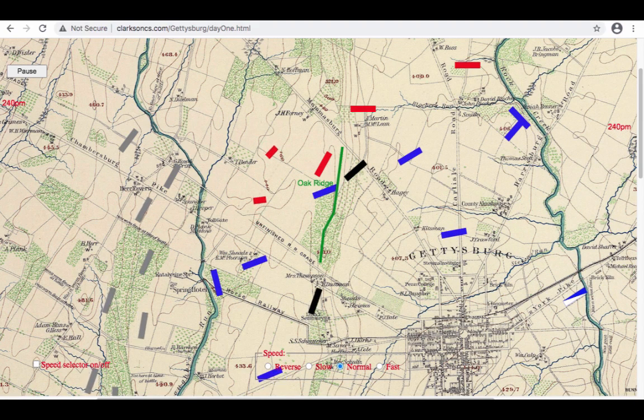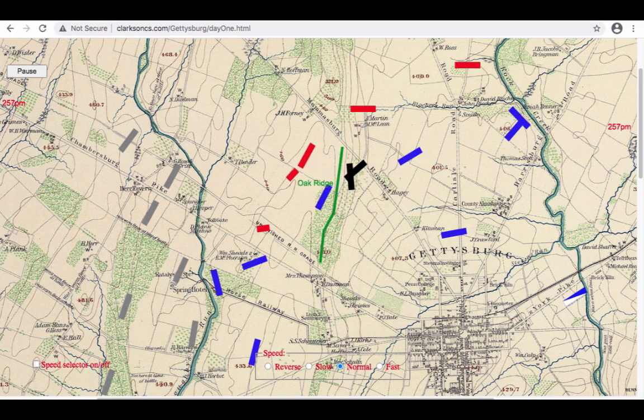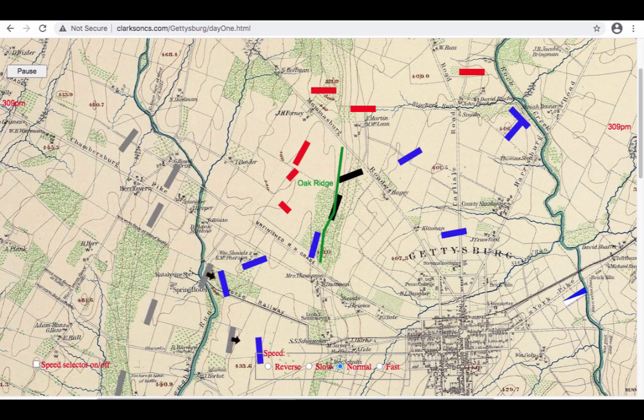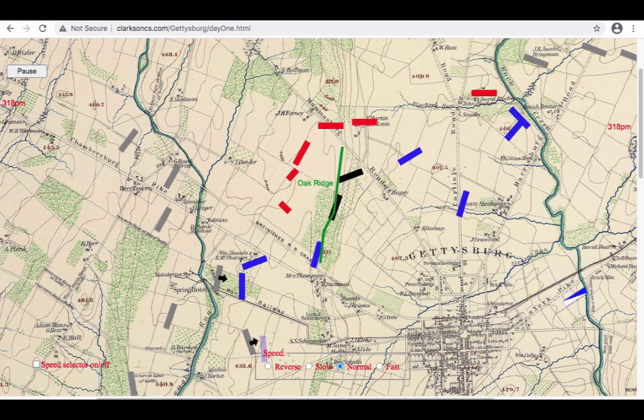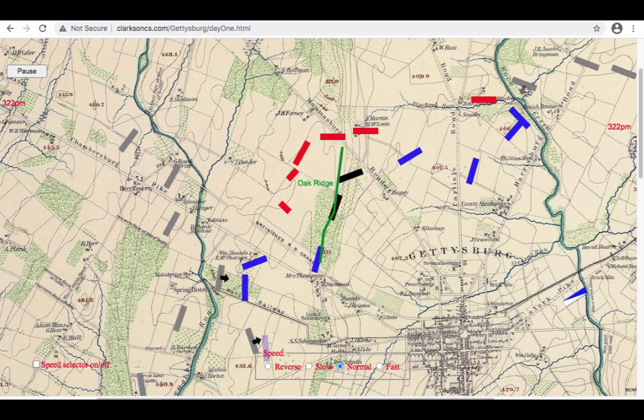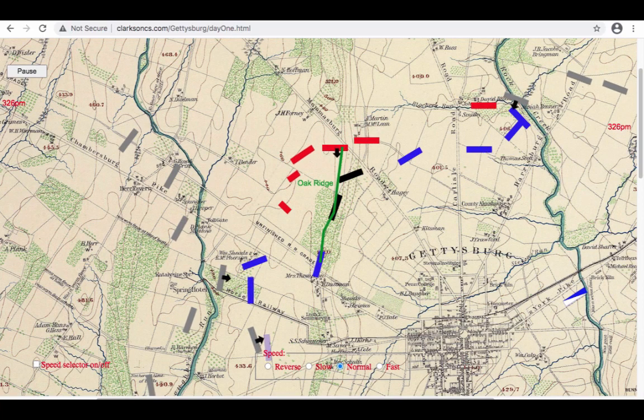On the Union side, Paul's brigade is sent north to reinforce Baxter, and Cutler shifts south to cover the gap between Oak Ridge and McPherson Ridge. The Confederates pause to reorganize, and General Ramseur takes over and brings his brigade forward into the center of their line, and they attack again, everyone together this time, which is much more effective.